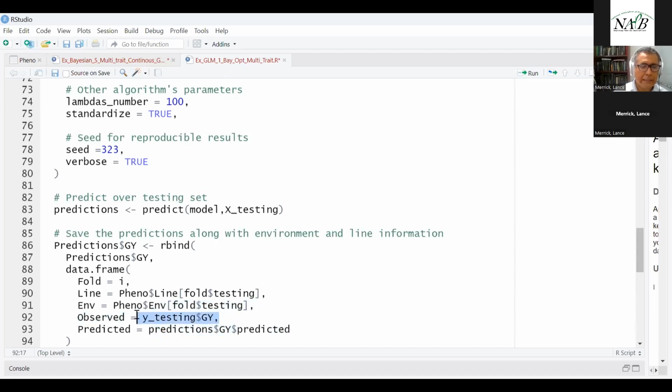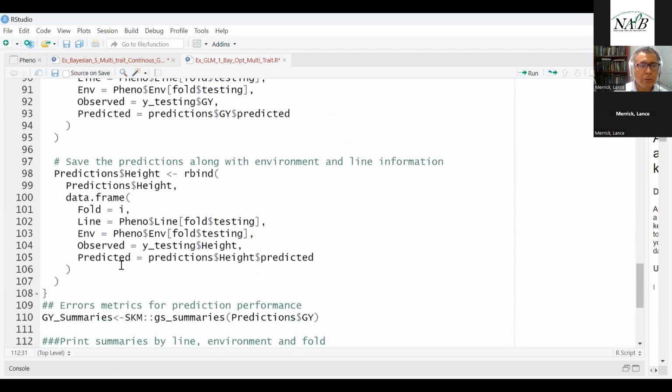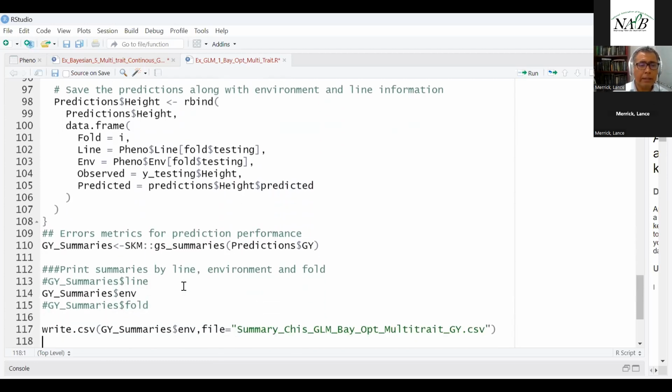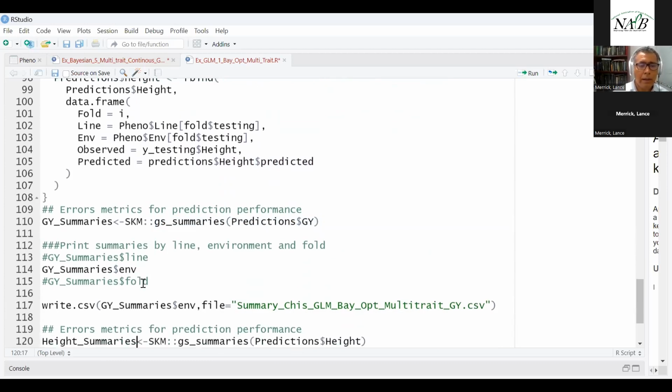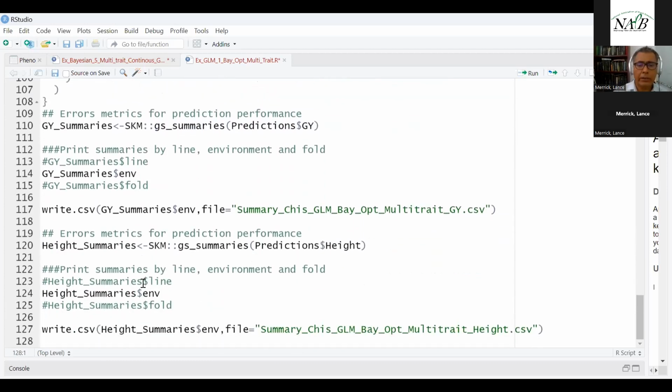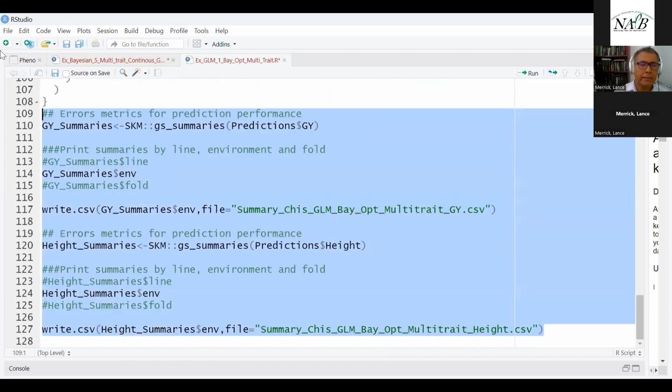And here I am extracting the true values for the grain yield, and I am also doing the same thing for height: here I am extracting the observed values for height, and here the predicted values for height. And here is the summary. The prediction accuracy is exactly in the same fashion. And here is the summary for environment. And I am saving the information, and I can run, and that is it.